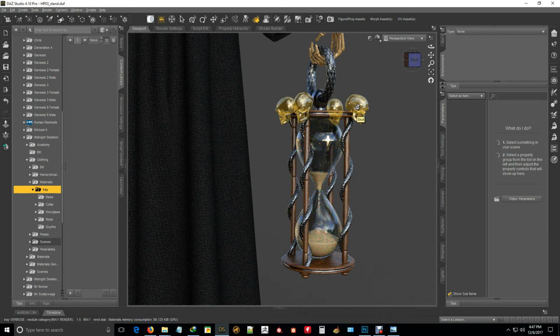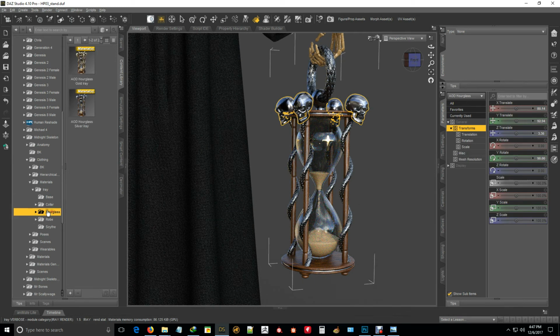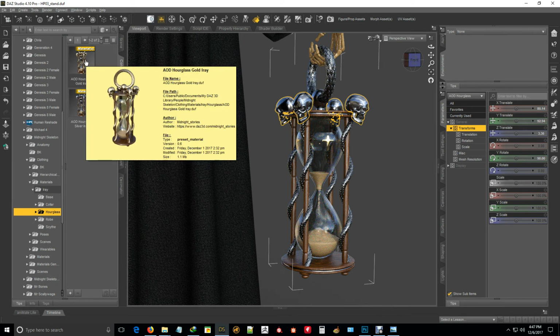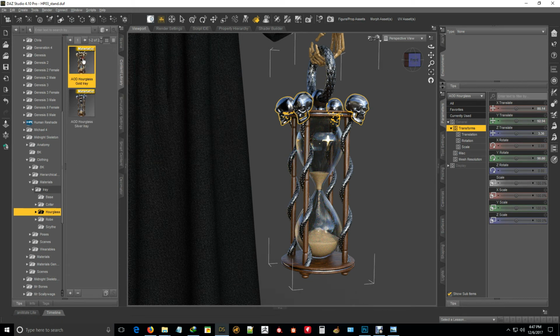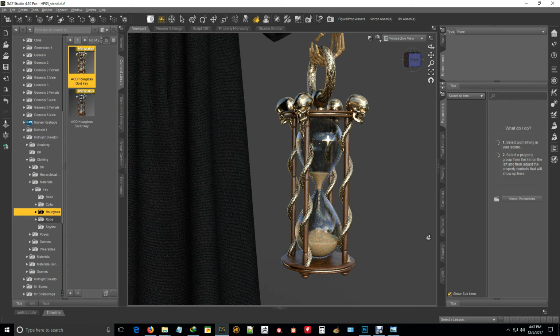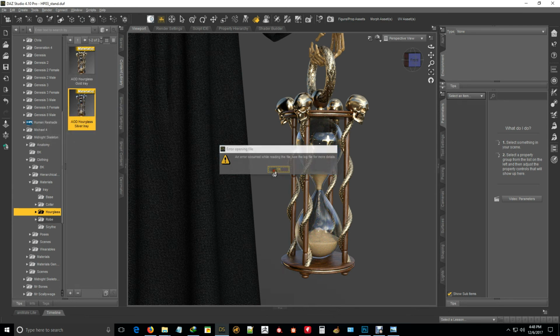So if I went down to hourglass and clicked on the gold setting, I haven't got the top iray render on this because I want this to be reasonably quick. So that's basically just the two colours.